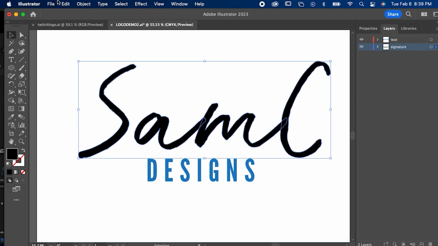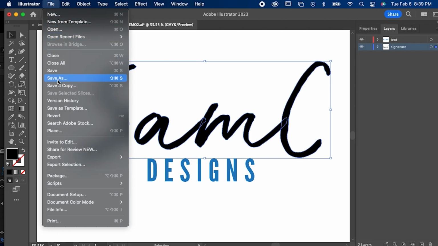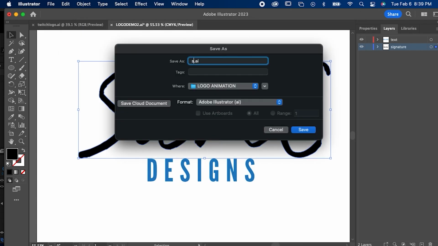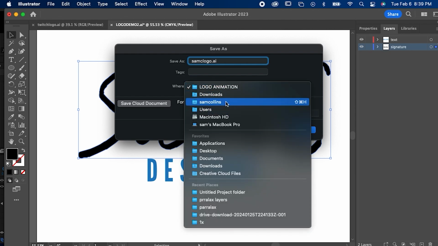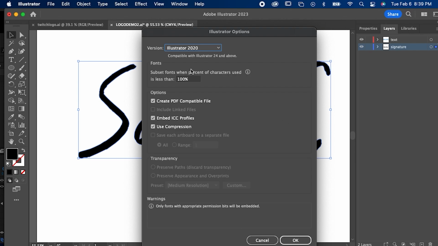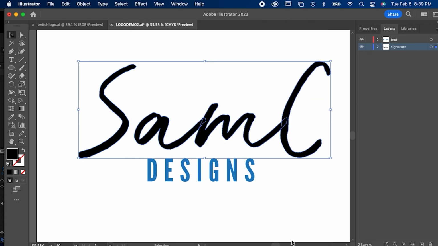But let's save our file. File, save as. I'll save this as Sam C logo, and I'll save it to my desktop. I'll just make sure this all looks good. Okay, yes, I'll hit save. And this is another good spot to do your flight check, but I've used Illustrator a lot, and so I know. Okay, so now we need to get our logo into After Effects.